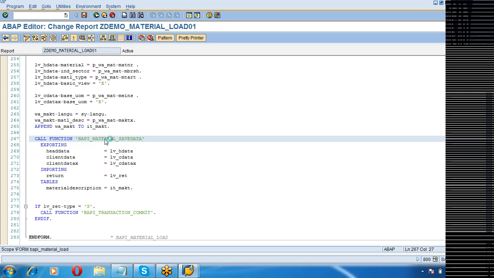So the major challenge that you would face when you are working with a BAPI is to figure out how to get the data populated into the BAPI. What are the importing parameters, what are the exporting parameters which I should populate so that the BAPI will actually save the data into the system? So that is one challenge.